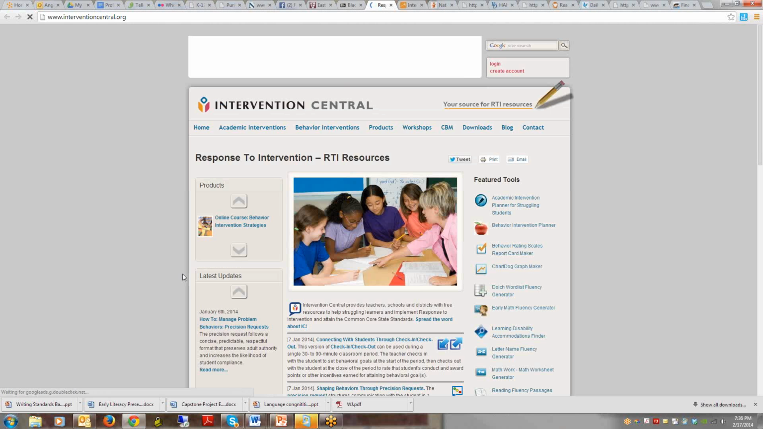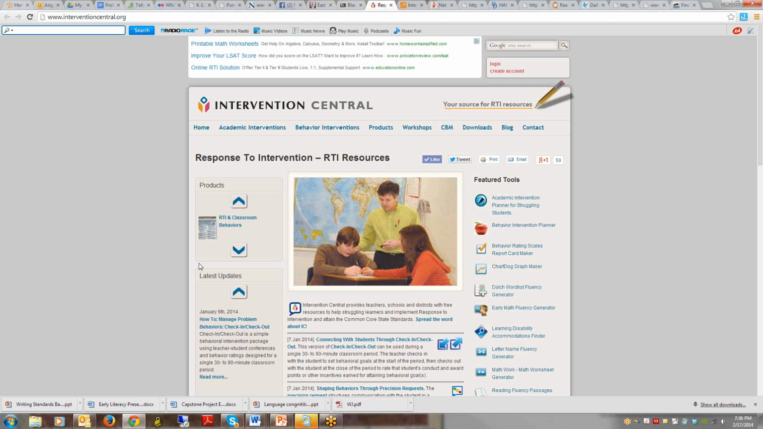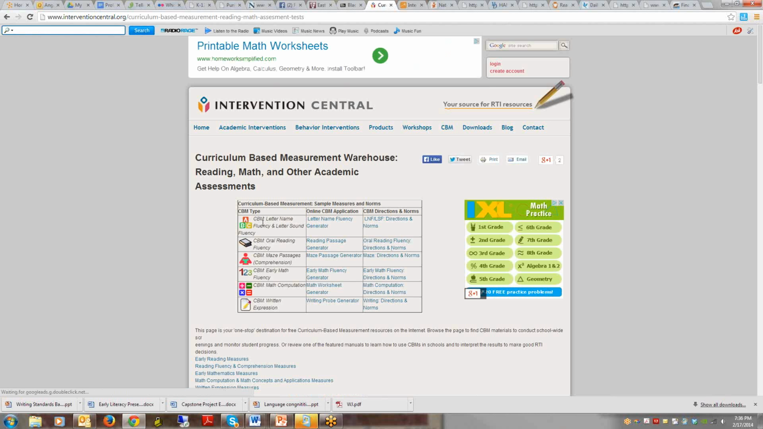The second website that this other subgroup is going to be responsible for is Intervention Central. This really is a website to help you with the development of further diagnostic assessments and or progress monitoring tools. So I am not going to spend a lot of time here, but if you just click here on CBM, you'll be able to see that there's a whole place where you can create curriculum-based measurements. Here are ones for fluency and letter sound fluency.